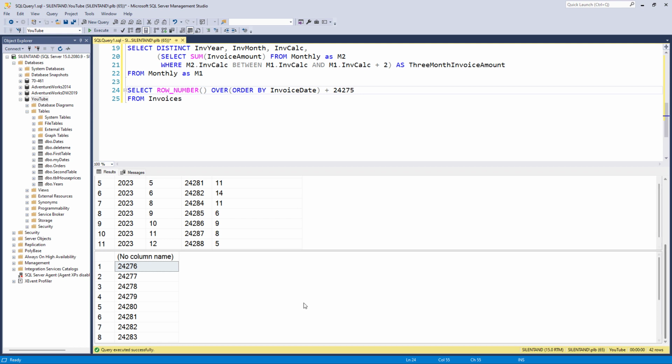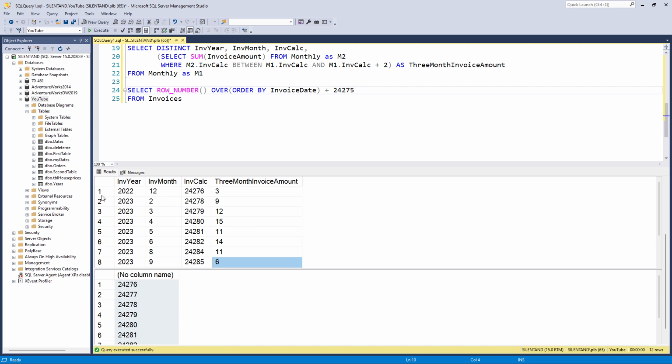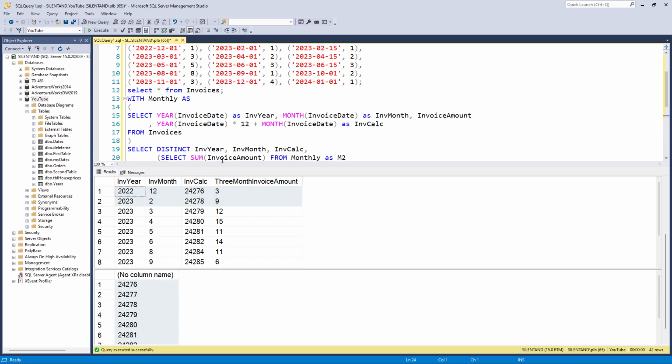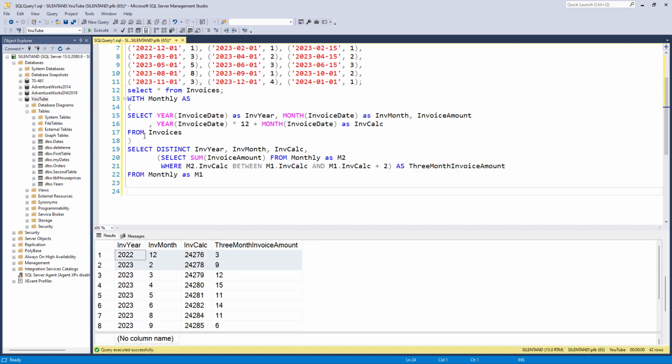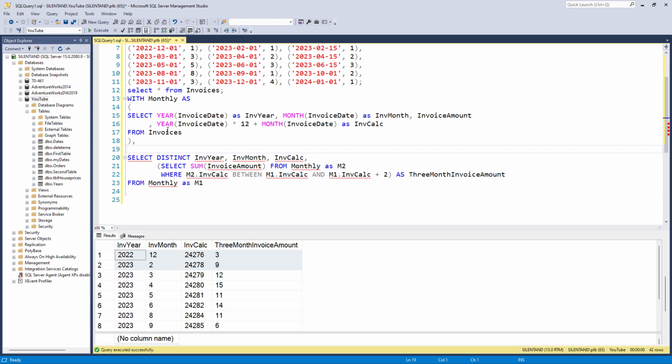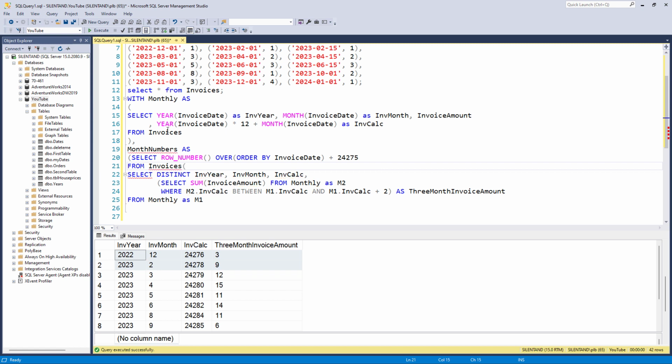So if I scroll down, we can now see we've got this list of numbers here. So this can be used to fill in these gaps. So I have a 24277. So let me introduce this into my CTE. So I'm going to have another temporary table, and all I have to do is put a comma and then say this as, so month numbers as, and in brackets, what I've just done.